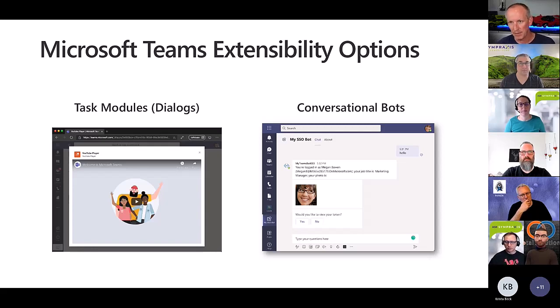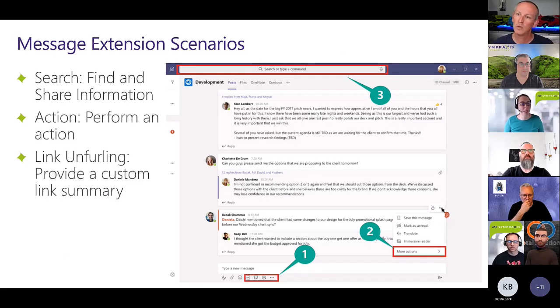The next component, if you can advance the slide for me, is called a messaging extension. This is very much like a bot. It allows you to do one of two things: you can either execute a search or you can execute an action. The search one is the easiest to understand first.